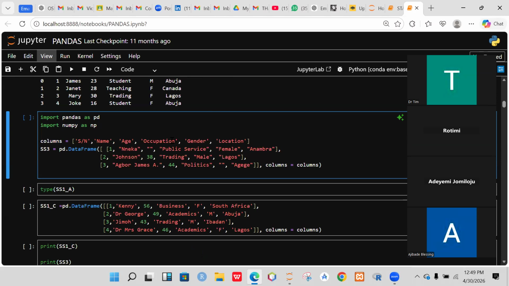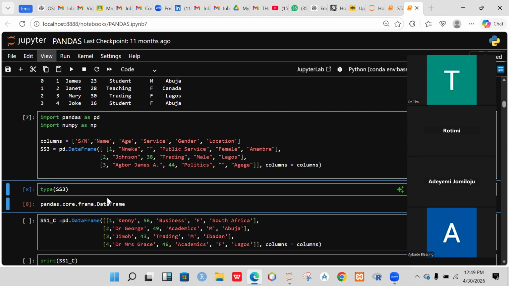So if I like, I can change this column from occupation to service. I can say service. So if I say service now, and I run this cell, let me now run SS3 and also print SS3. SS3 prints the DataFrame. Service. SS3.